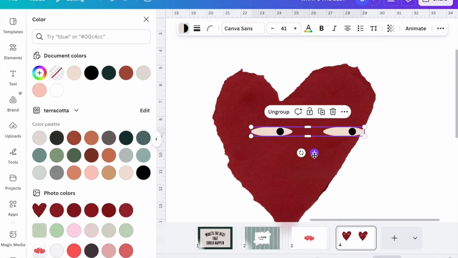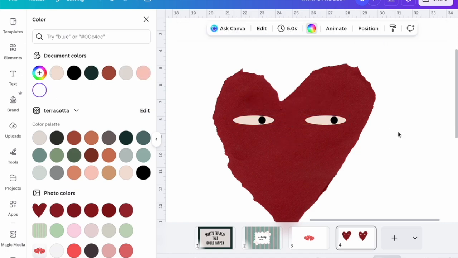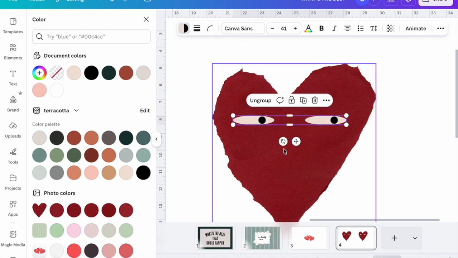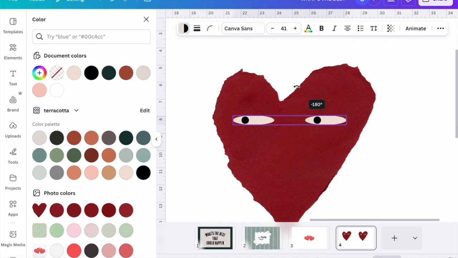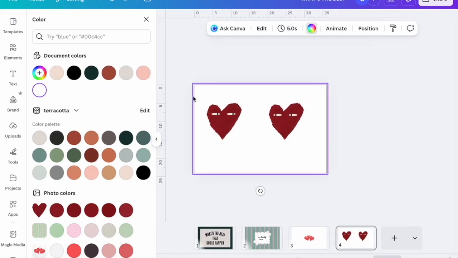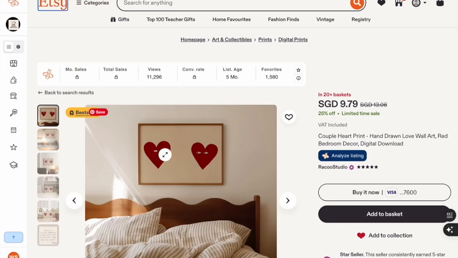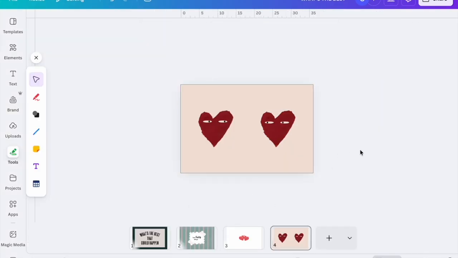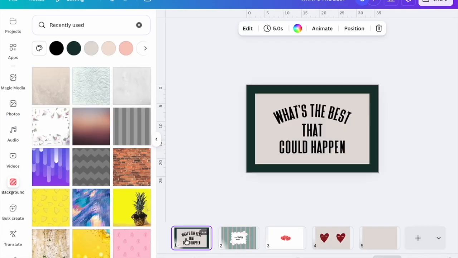And then we're going to just rotate this a little bit. So now they are both looking at each other. Now do the placing right, and then you have it. So again, everything here is very doable inside Canva. Now we have 3 designs ready. I think we'll stop here.